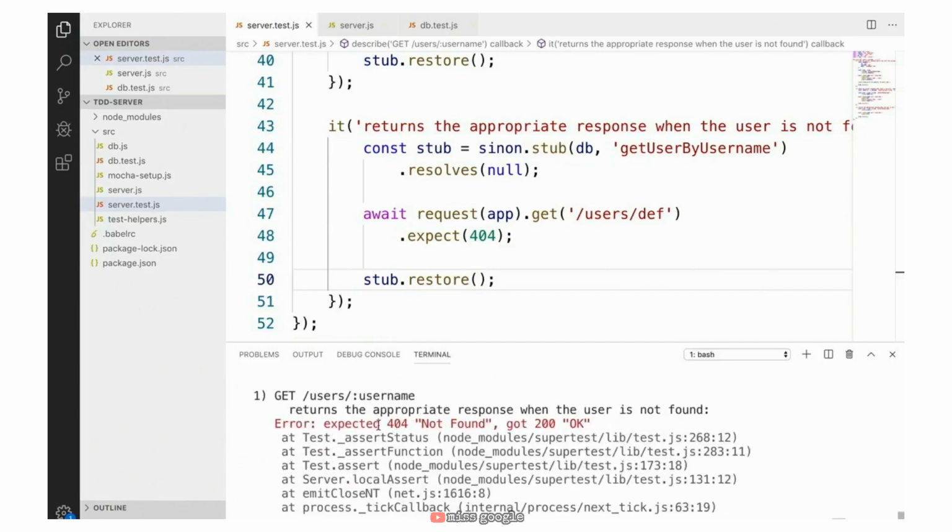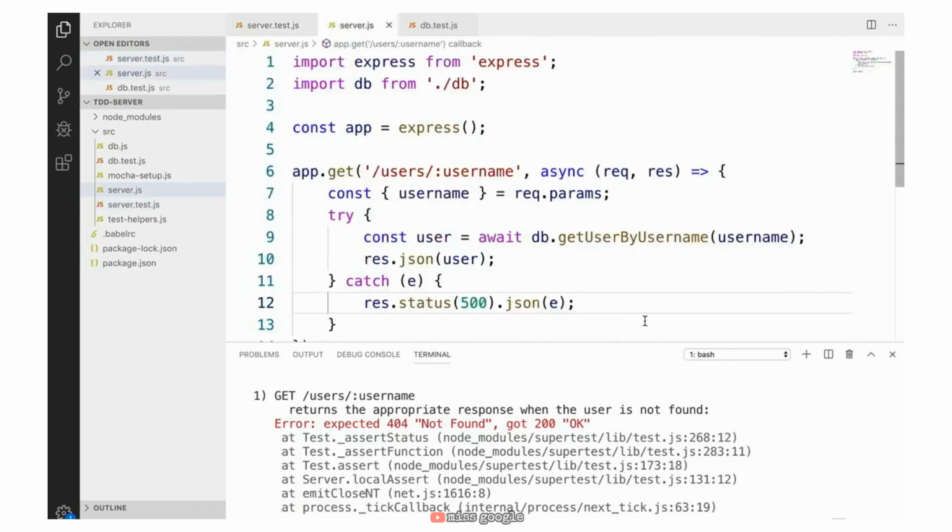So if we run our test now, we see that it fails saying that it expected to get 404 not found, but it instead got 200 OK. And this is because in our server code, the value of user here is null, and this function doesn't throw an error in these circumstances, so we end up simply sending a response with a status code of 200, which is automatic with res.json, and the body that it sends is null. So this is what we need to change here.